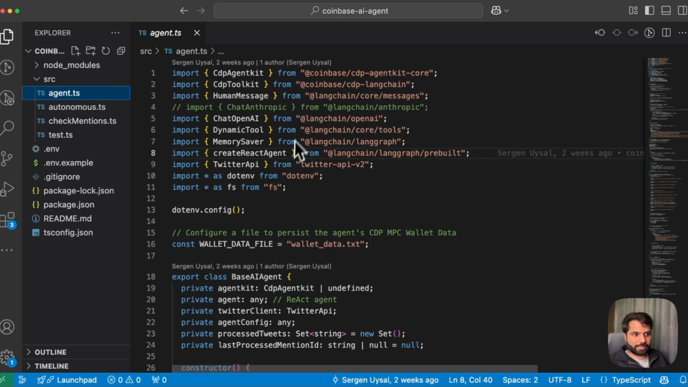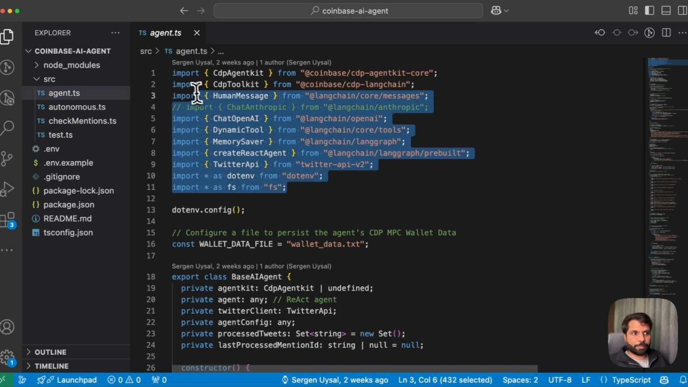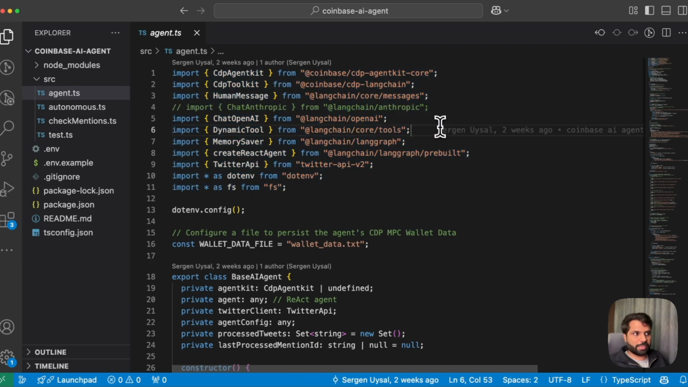Then comes the agent, where we are first importing all the things which we will be needing, like the CDP AgentKit core, CDP LangChain. The Coinbase AI AgentKit also supports LangChain, which helps us interact with and handle large language models or LLMs. And then importing a bunch of stuff from LangChain over here. Then we are also importing the Twitter API because we need that to interact with Twitter. Then importing everything from .env and the file system.